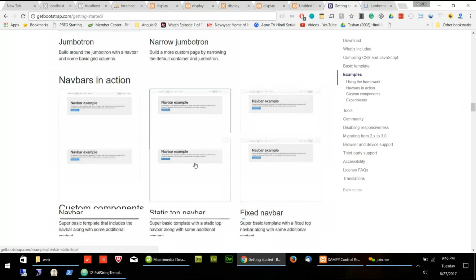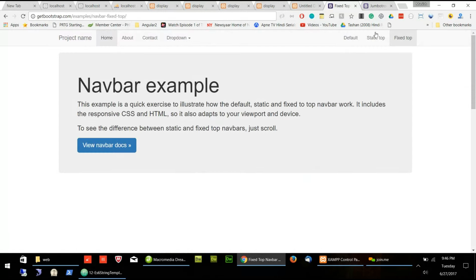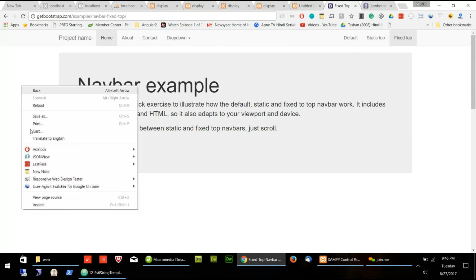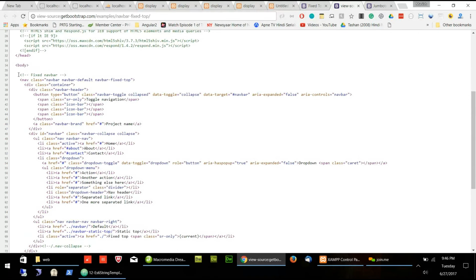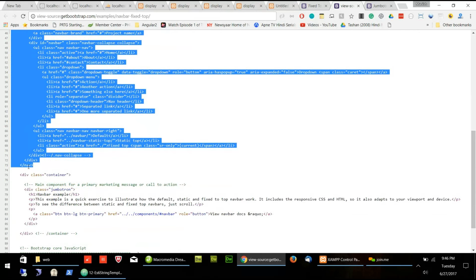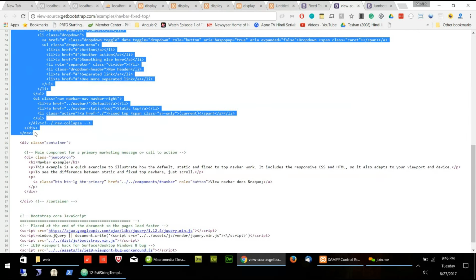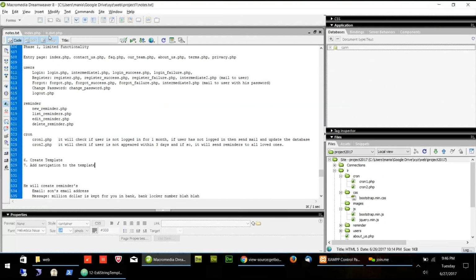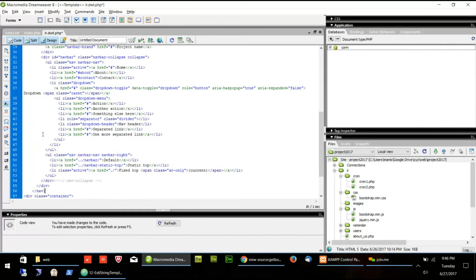Let's try to use the fixed navbar. So this is the template. If I want to take this template at the top, I will go to the view source and copy this navigation part, from nav to nav, and I will put it in my template. After body, I will paste it.